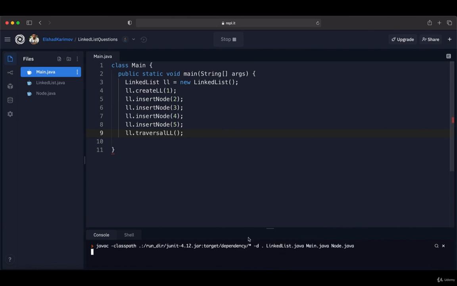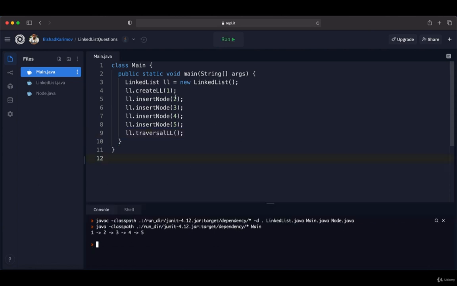So if I run our code, you see that we have created a linked list like this. When we are creating it, initially we had one element, then we have inserted 2, 3, 4, and 5 to this linked list. So now our linked list looks like this. As you see, all methods that we have implemented over here work without any error.